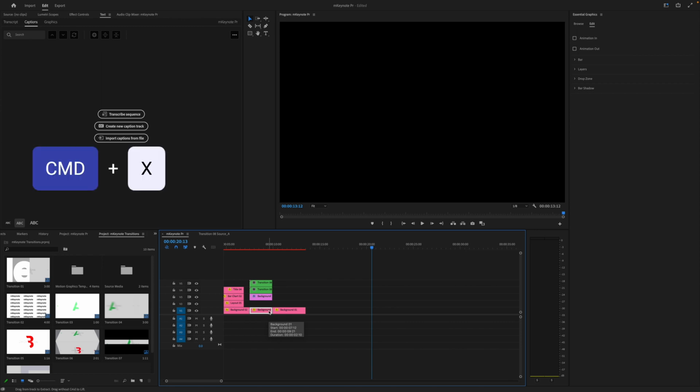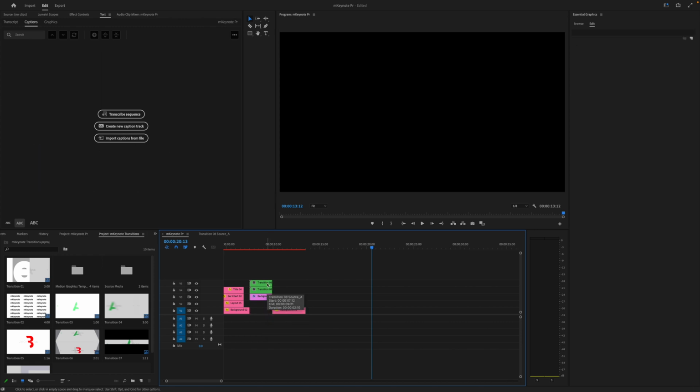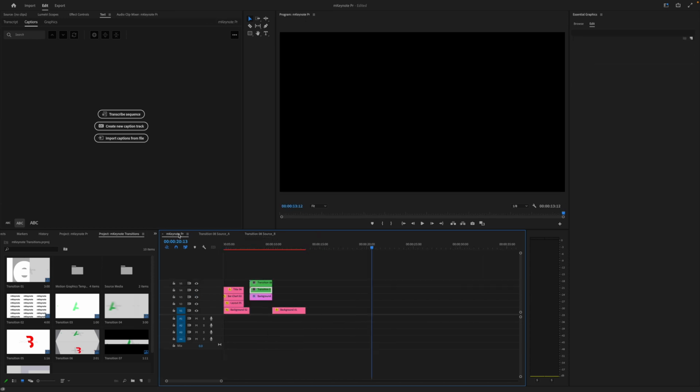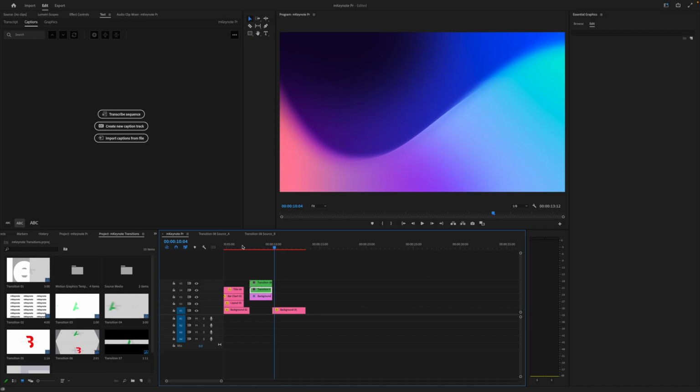Now let's do the same thing for the second background. We'll click Command X and click into the nest called transition 8 source B. Then you'll click Command V, head over to where it says transition B.jpg. You can just delete it and drag the background into its place. Now the transition should be perfectly created.